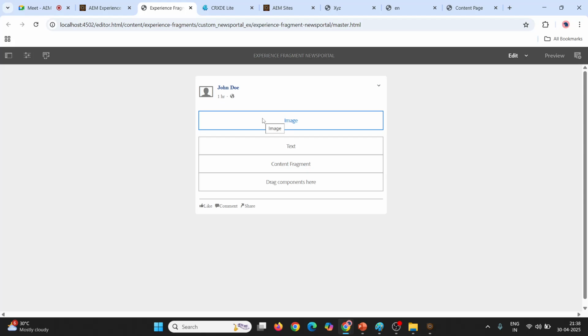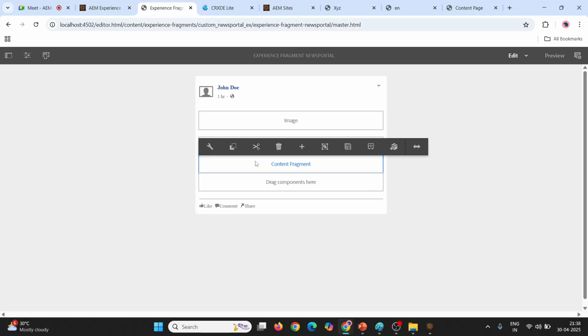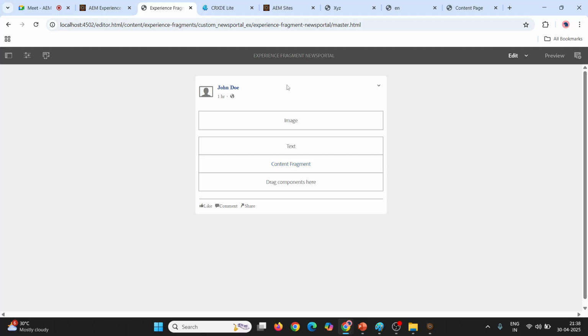Now we have some components here, like the image component. This is the layout container, and we have an image component, and then we have the text, and if you want to include a content fragment also, we can include the content fragment. This is one template we have created, and inside the template, these are the components we have allowed.